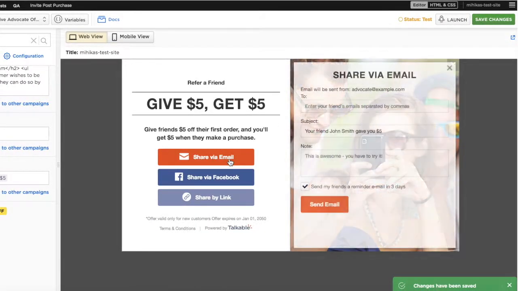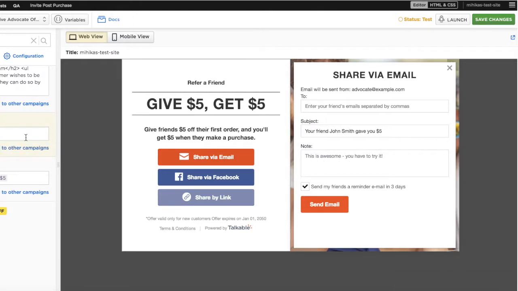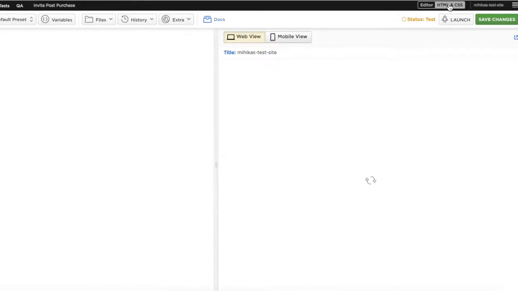Now if you click on share via email, you will see that that copy has been replaced with what we just typed in. But unfortunately, this isn't enough. We need to make the correct updates in the HTML and CSS view as well to make sure that friends are getting this note by default if an advocate doesn't enter anything. So we will go ahead and click on the HTML and CSS view.